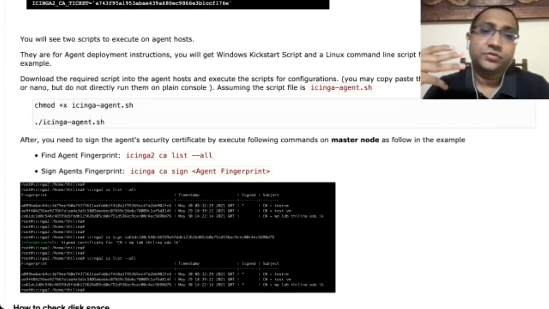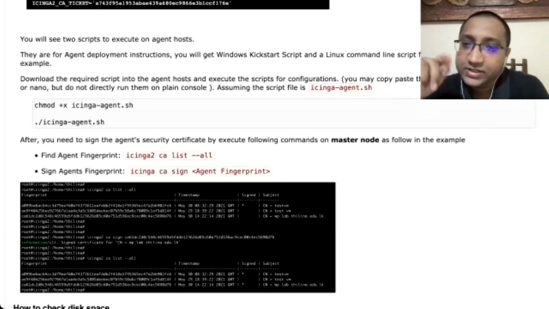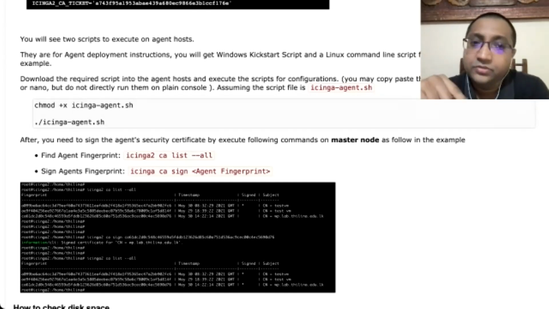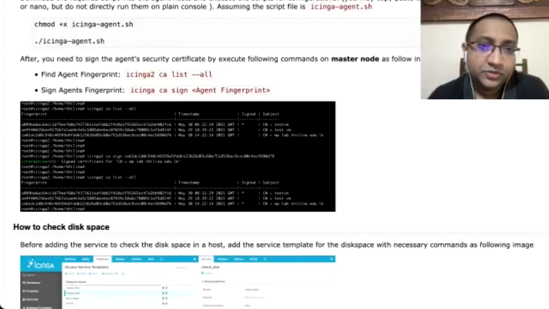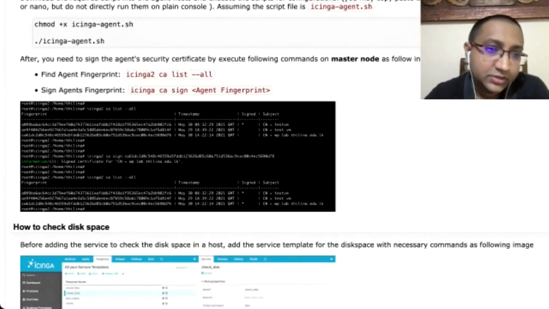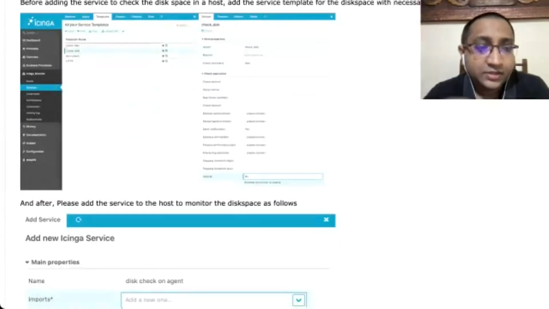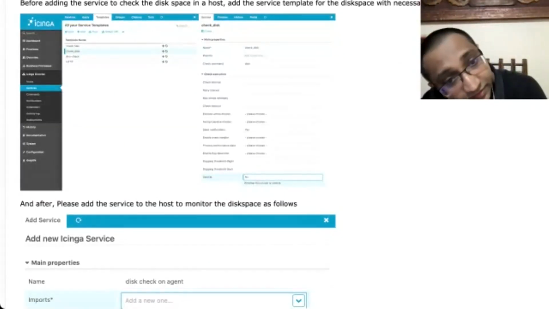Once you do the CA listing again, you will see a star in front of the CN value of the newly signed agent. So please keep that in mind. This signing fingerprint command is icinga2, not icinga. We'll change it later. As Deepti told, these are some example services we are testing.